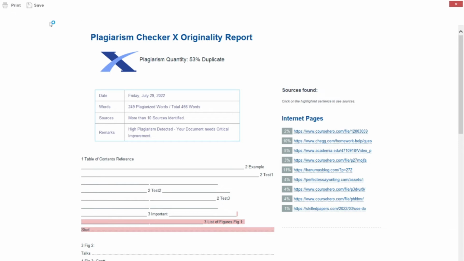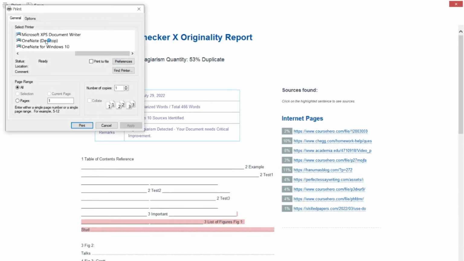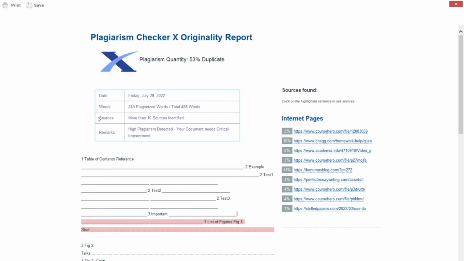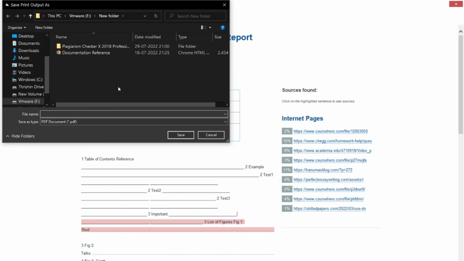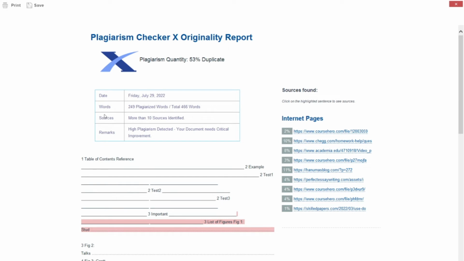Now I'm going for Microsoft Print to PDF. Basically I want to save it as a PDF, so I'll just give it the name sample report, just sample, as a PDF format. So it's saved. Now you can see on the right hand side that these are all the internet pages where our documents have been plagiarized.